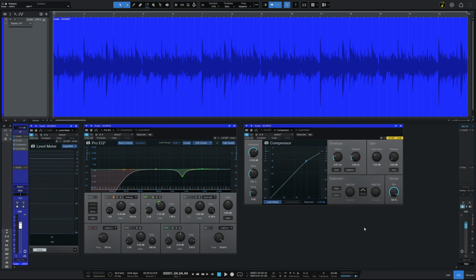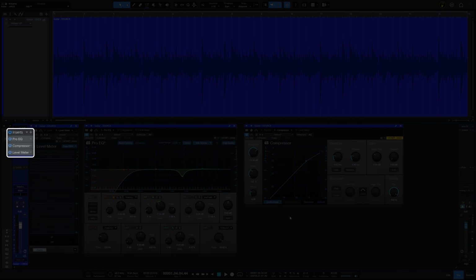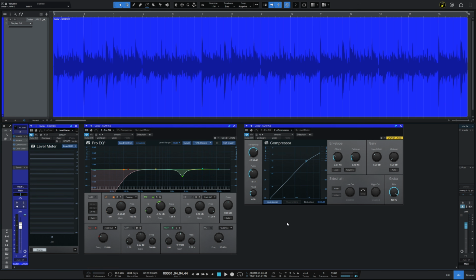In my opinion, the most significant gain stage in Studio One is each and every time you add a plugin to a channel. This is easily overlooked and, in my opinion, can create the most havoc in your mixes if you don't maintain it properly. Now that doesn't mean always making an adjustment, but it means at least considering what's happening with your gain at these stages. Now with this acoustic guitar, I've inserted two stock plugins, the Pro EQ3 and the compressor.